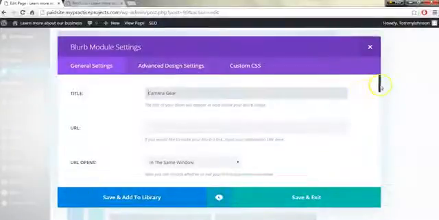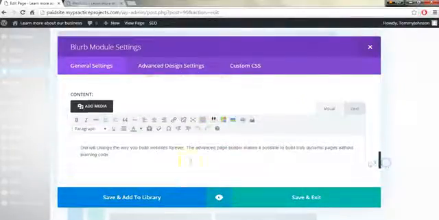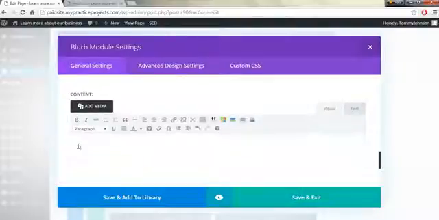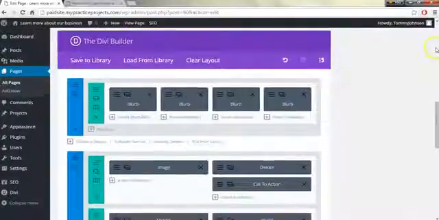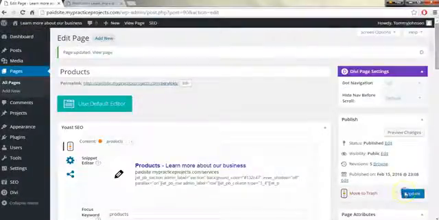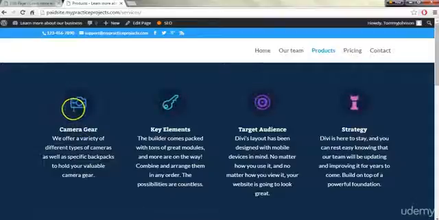We'll go back into that. Sorry about that. Scroll down, and down here at the bottom I'm going to replace it with some other text, and I'll save it now. To see how that looks, we'll just go up and we'll click update. And now when we refresh the page, this should look different, and here it is with the camera icon, and it says camera gear, and there's the text below it.